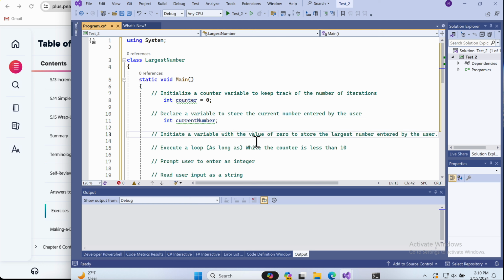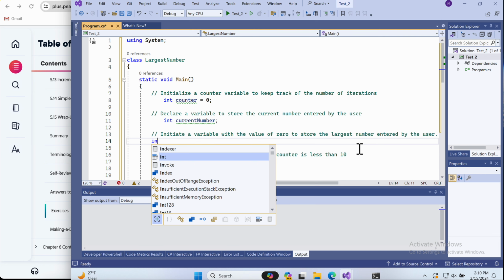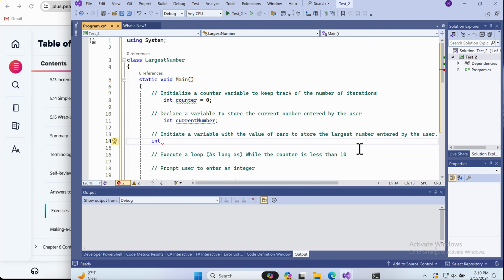And then initiate a variable with the value of 0 to store the largest number entered by the user. So again, this will be an integer, and then we're going to call it largest number, because this is going to store the value of the largest number, and we're going to give it the value of 0. We're going to initiate it or start it with the value of 0.